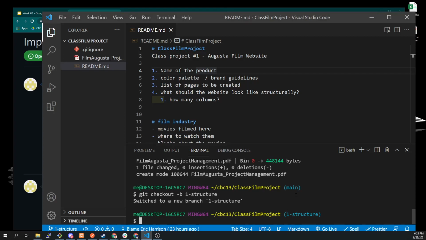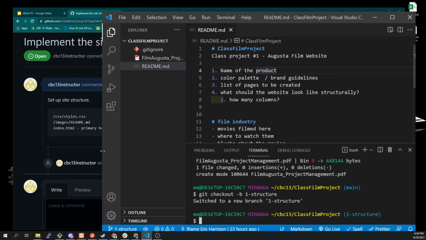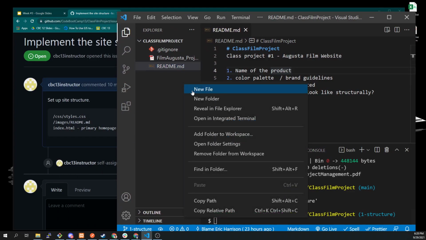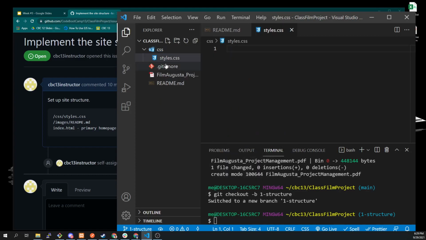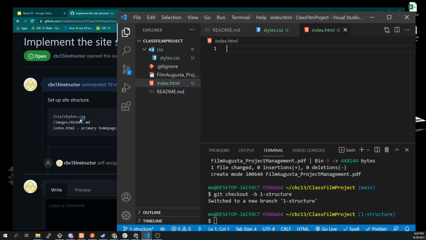All right, so I'm in 1-structure. The ticket tells me that we need to make a folder, CSS, and I need to make a file in there called styles.css. And I need to make an index.html. It also tells me to make an images readme.